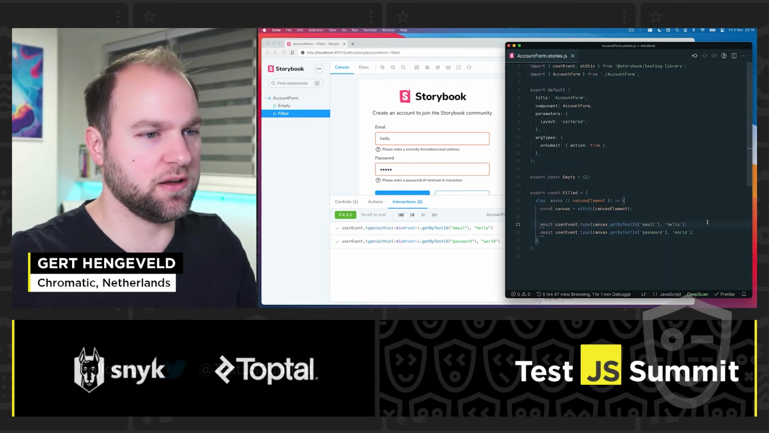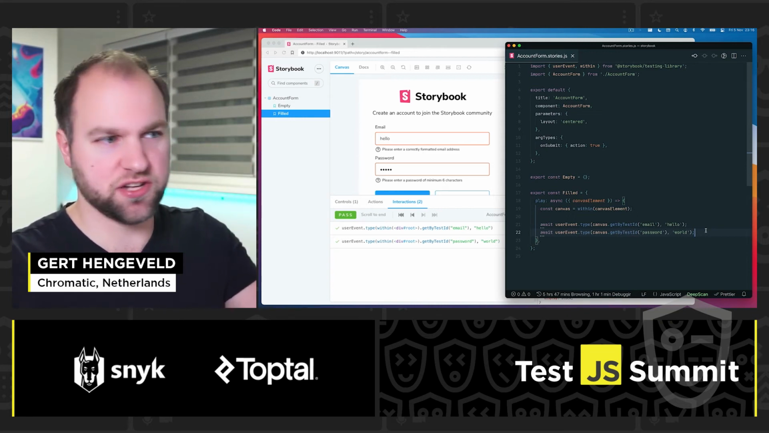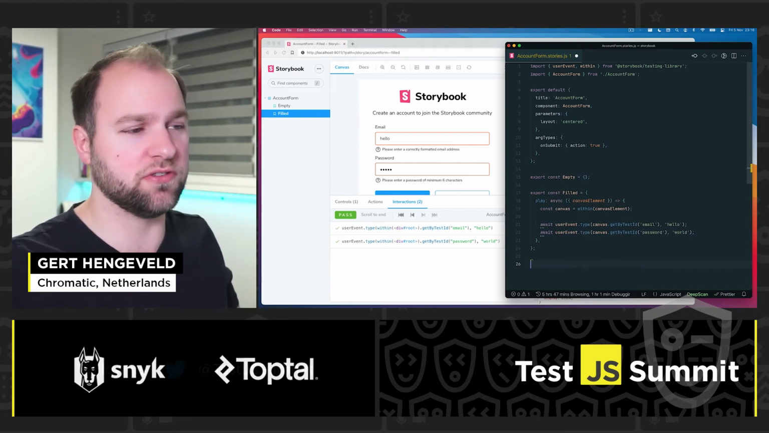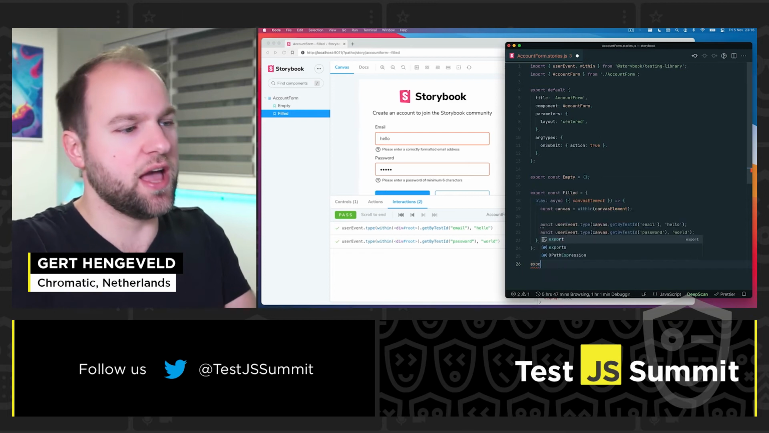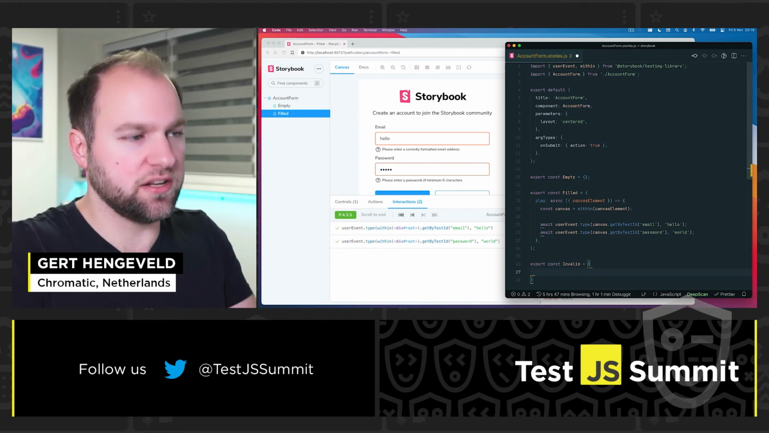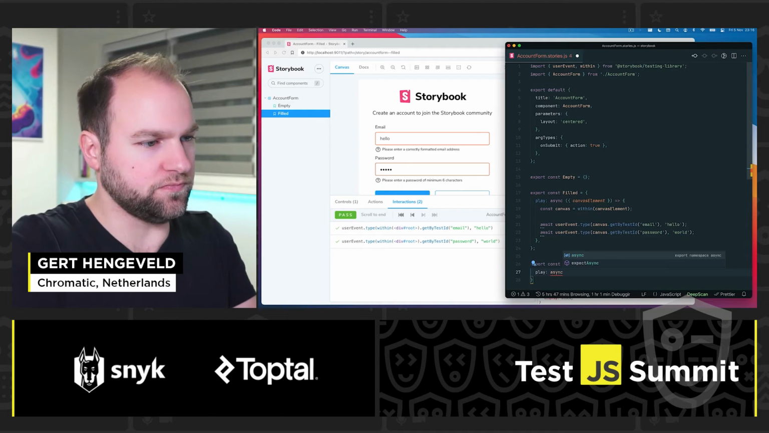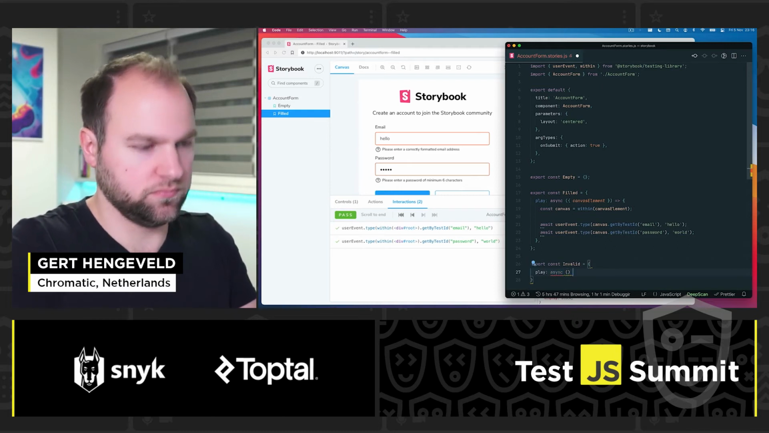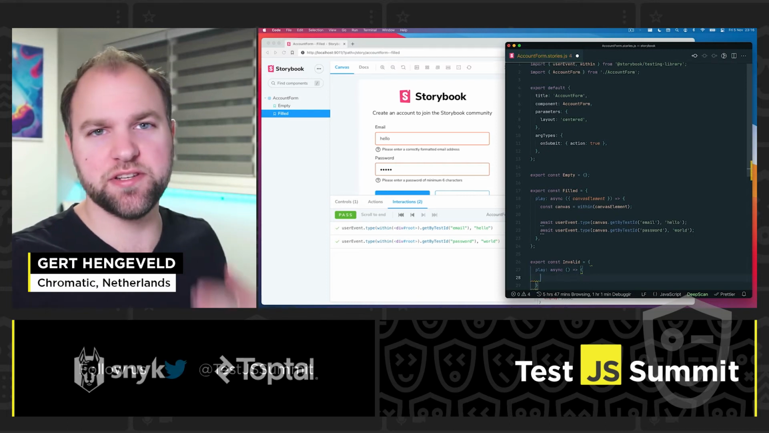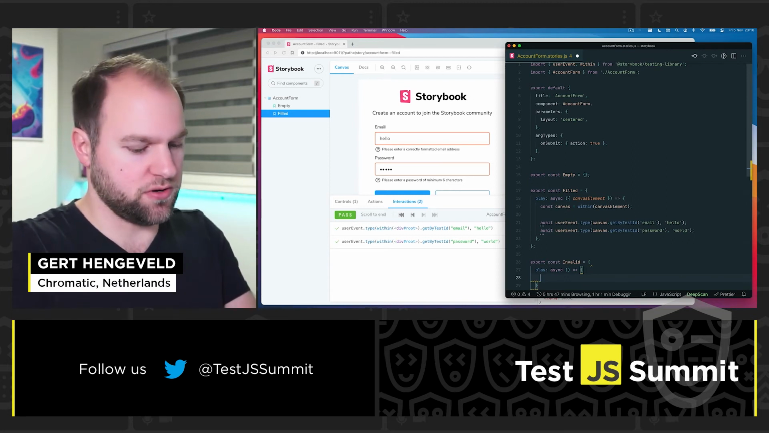So let's actually write a story for this particular state of my component, right? Because this is a totally valid state that people can encounter and we want to write a story for it. So export const invalid is a new story, and it's going to take a play function, of course, and again an async function. And instead of repeating myself here, I'm just going to use the previous story's play function.